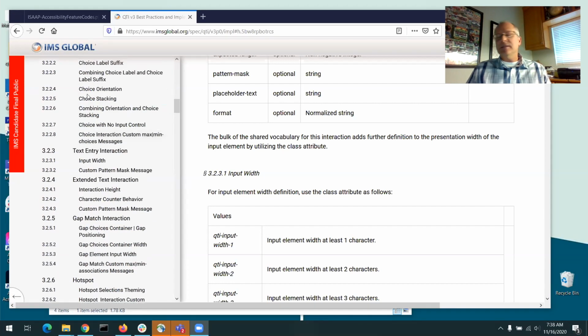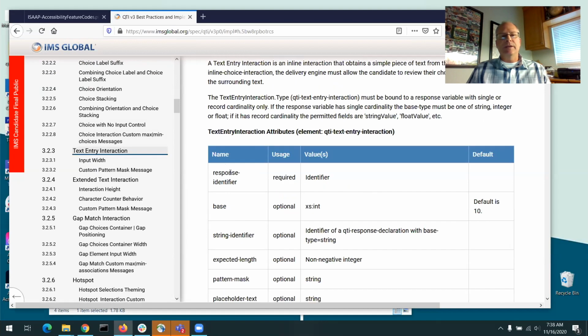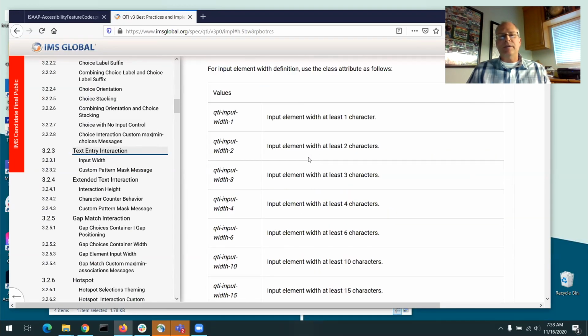In the best practices implementation guide, sometimes known as the BPIG, we have examples. For example, on a text entry interaction, the introduction of a so-called shared vocabulary. So a best practice for how to describe something as simple as, if it's a text entry interaction, how wide should it be, to help authoring systems and delivery platforms implement a common rendering behavior.